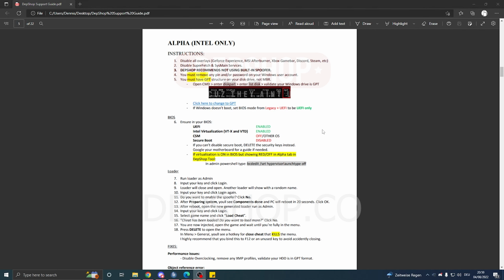After we have done the previous 5 steps, we are now coming to the most important part, BIOS settings. We have to make sure your BIOS is set up correctly. For that, UEFI has to be enabled. Intel virtualization has to be enabled as well. It can have different names like VTX, VTD, or SVM. CSM has to be set to off or other OS.